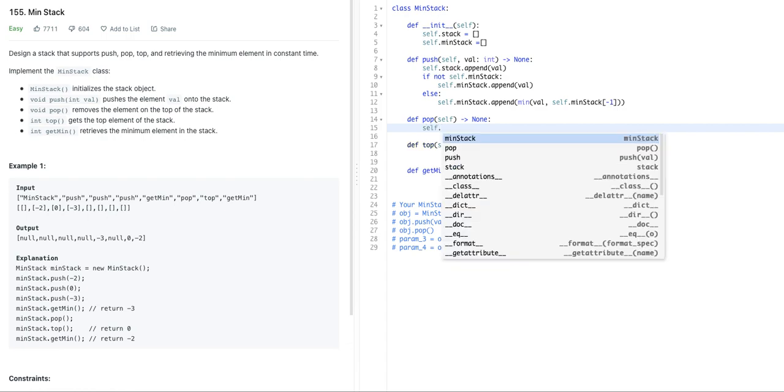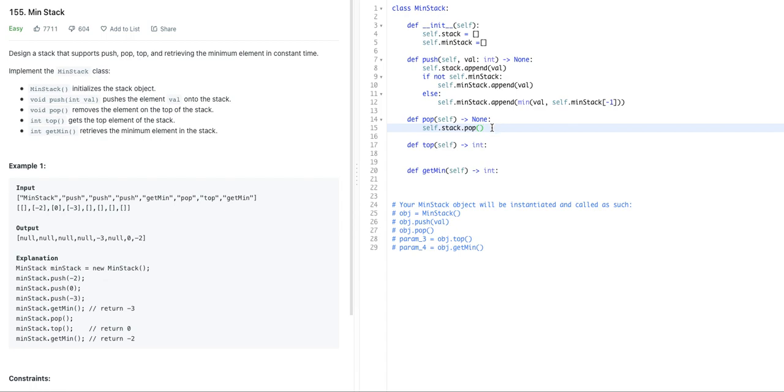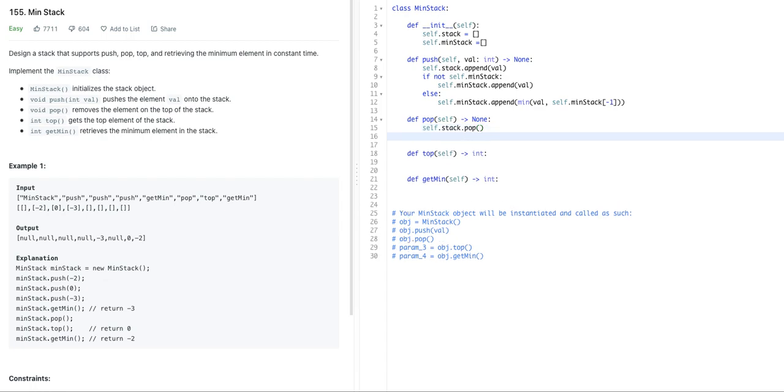Okay, and for pop, we need to pop the value from top of the stack. So we're going to just say self.stack.pop, and that's it. It's going to pop it. And we should do the same for min stack, because the length of min stack and stack should be the same. Min stack.pop.